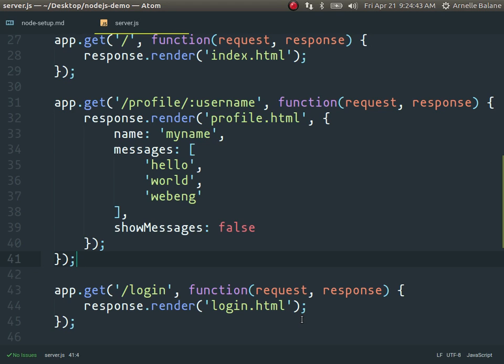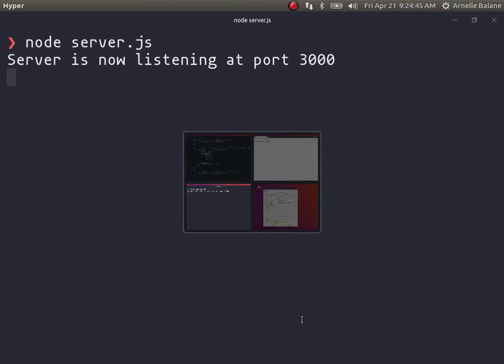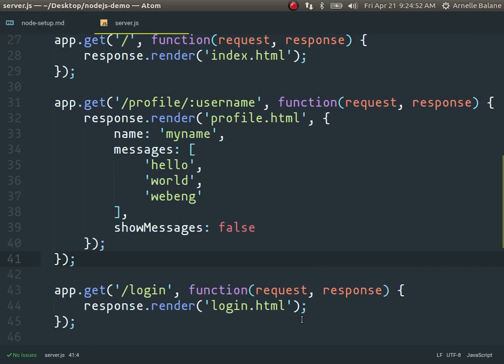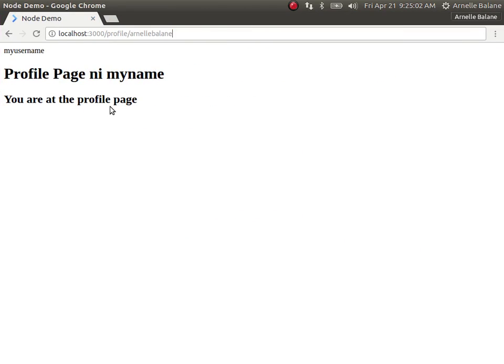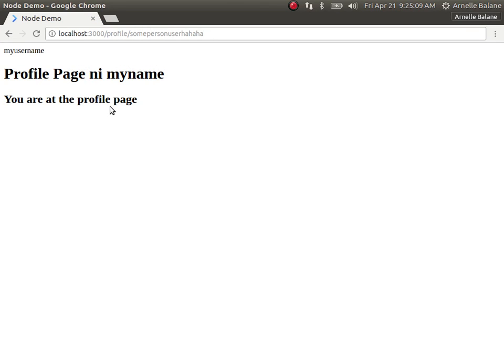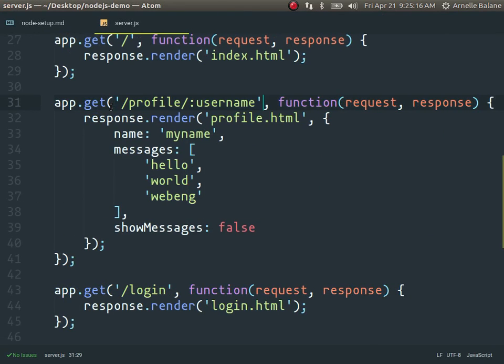So if I refresh, okay, I need to restart the server. So yay. Even though the route defines /profile/whatever username follows the slash, any user, like other user or some person, will match, and whatever username comes up will show in the profile.